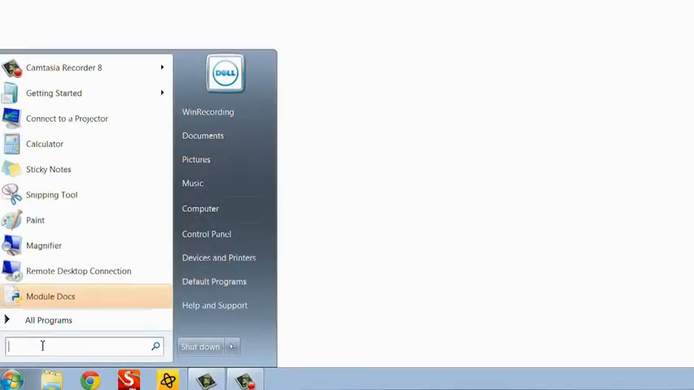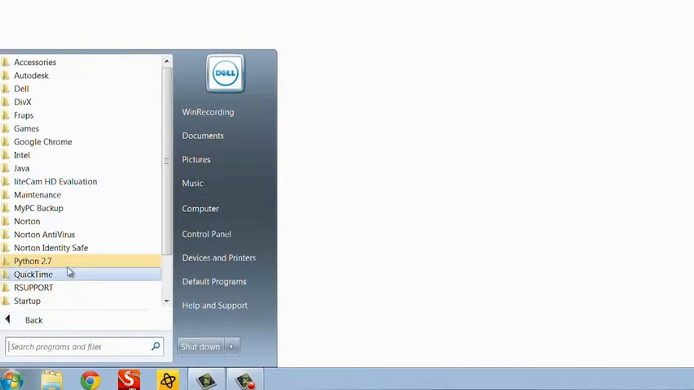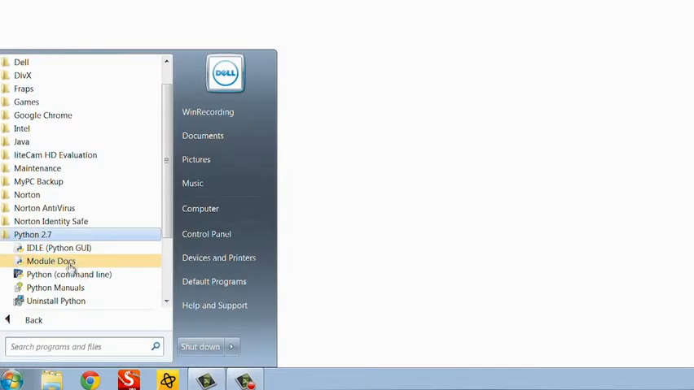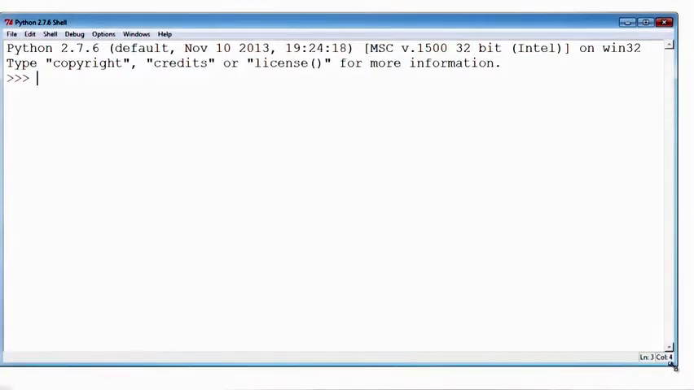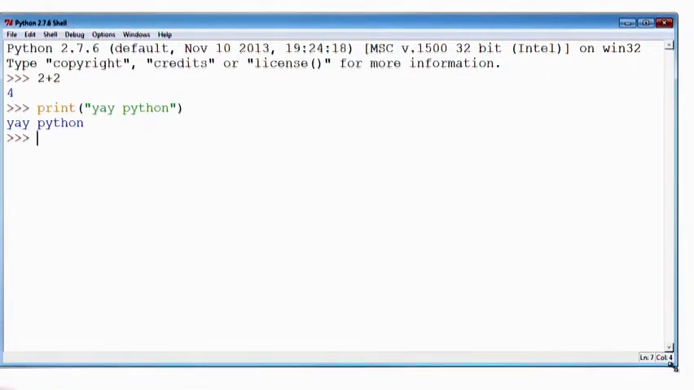Now to test if Python installed correctly, I can go to the Start menu, hit All Programs, find Python 2.7, which is what we just installed, and launch IDLE. IDLE is the place where we can write Python programs. So let's write a few programs in IDLE, like 2 plus 2, that seemed to work, and print yay Python. All right, congratulations. You can skip the rest of this video and move on to the next lesson now.